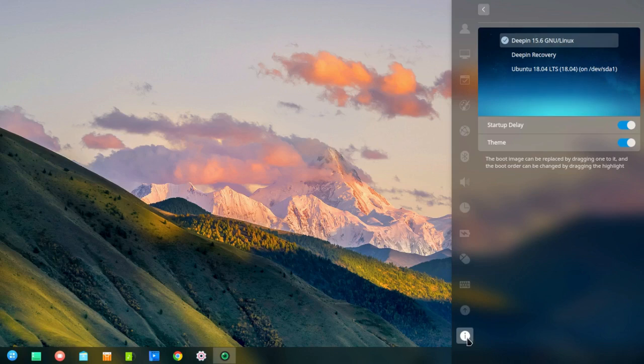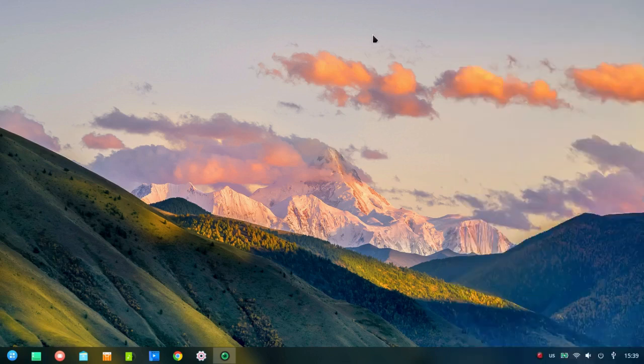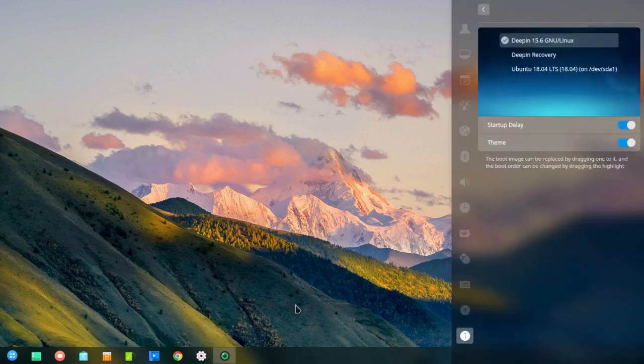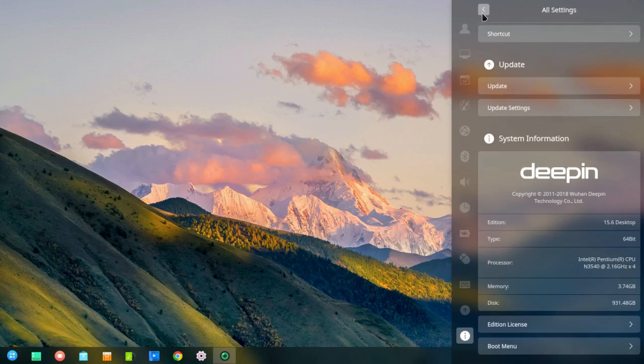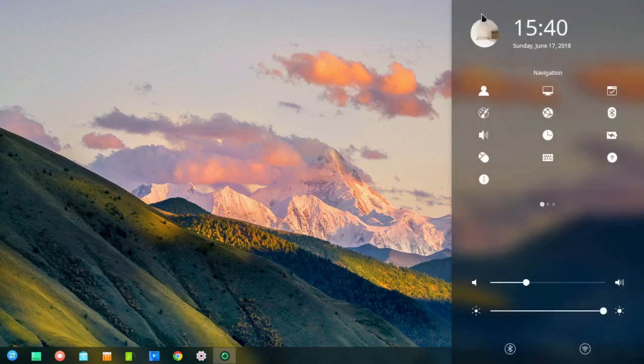So that's the control center. Now I can go out of that simply by clicking on the desktop. And when I go back into it, it will take me exactly where I was, which is good if you're working on something and you want to see the effect. Or if you want to go back to the original opening screen, you can do that.